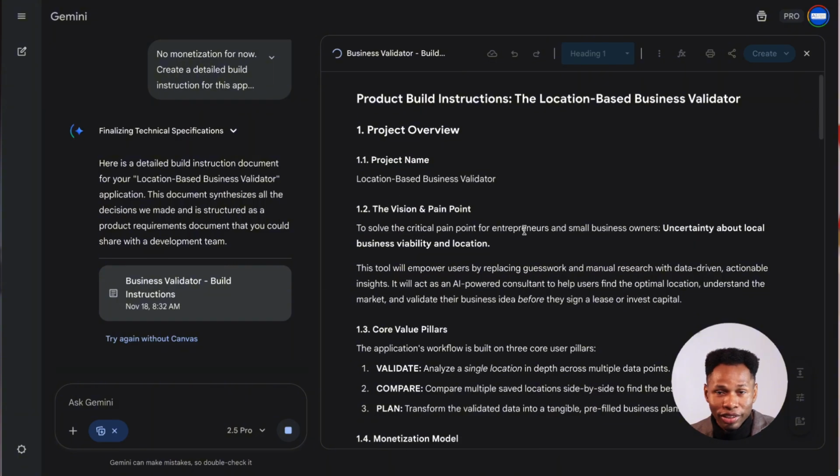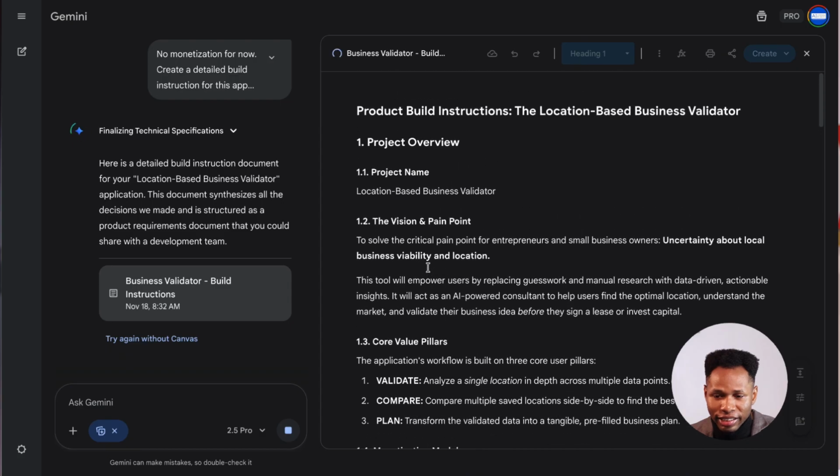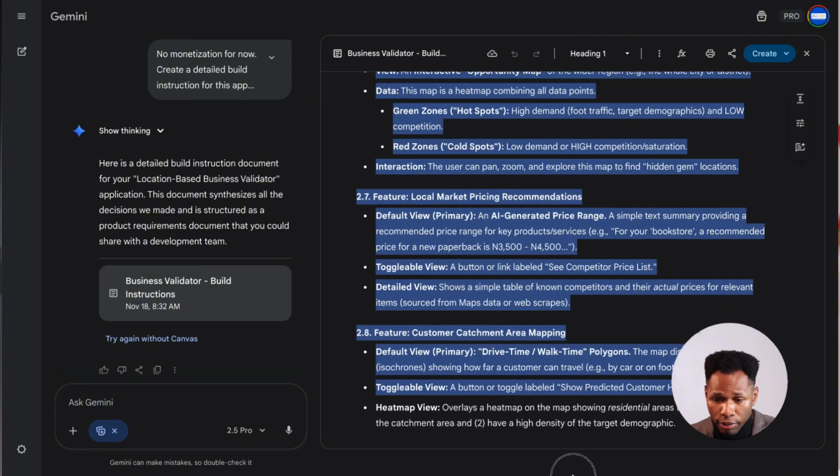Okay, so our build instruction is now ready. So we are going to go ahead and copy this and take it to Google AI Studio, which is the tool we're using for building. So let me copy this. As usual, I will not be copying the technical parts of it. So anything that's technical, we won't copy. We'll copy only the parts that is not technical. Google AI Studio will handle the technical parts.